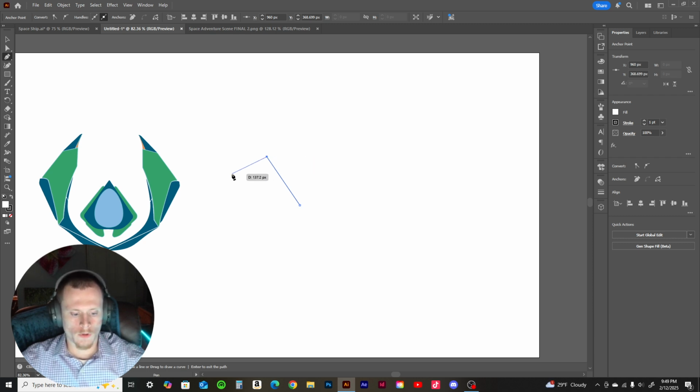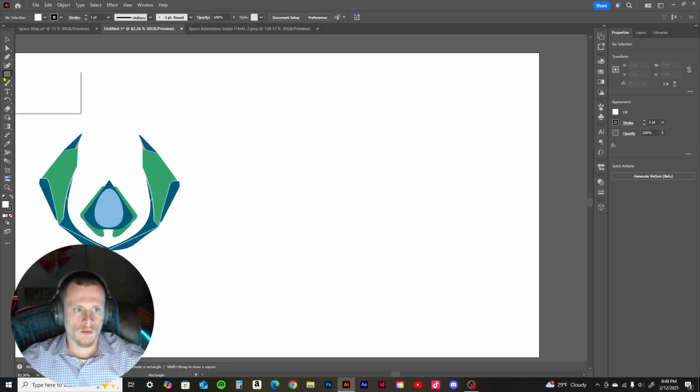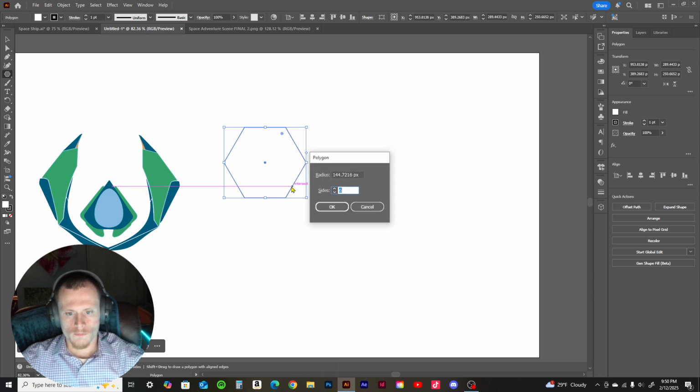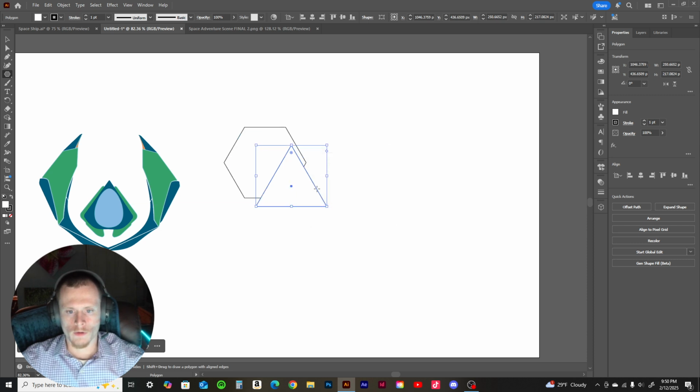But what I actually am going to do, instead of using the pen tool to start, is use the polygon tool, and I'm just going to create a polygon. But I'm going to right click the polygon, or actually, alright, there we go. I'm just going to double click on it, and then for the amount of sides, I'm just going to go down to 3 sides, create a triangle. Alright, flip it over here.